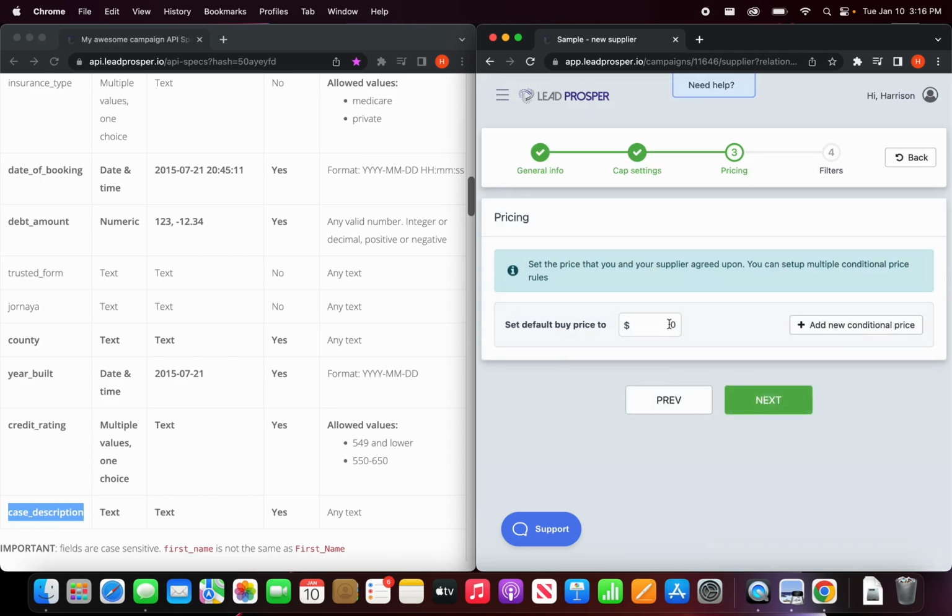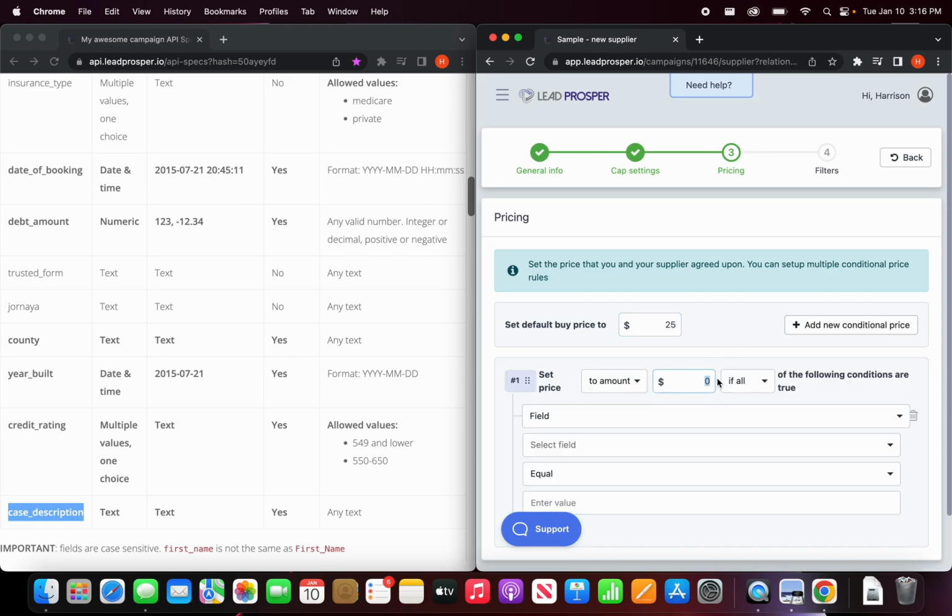On the pricing page, we'll set the default price we agreed to pay our supplier for each lead. In this case, let's say we're buying high-intent solar leads for $25 each. You can also set conditional pricing based on your fields. Maybe you're willing to pay more for leads in Texas, say $35.